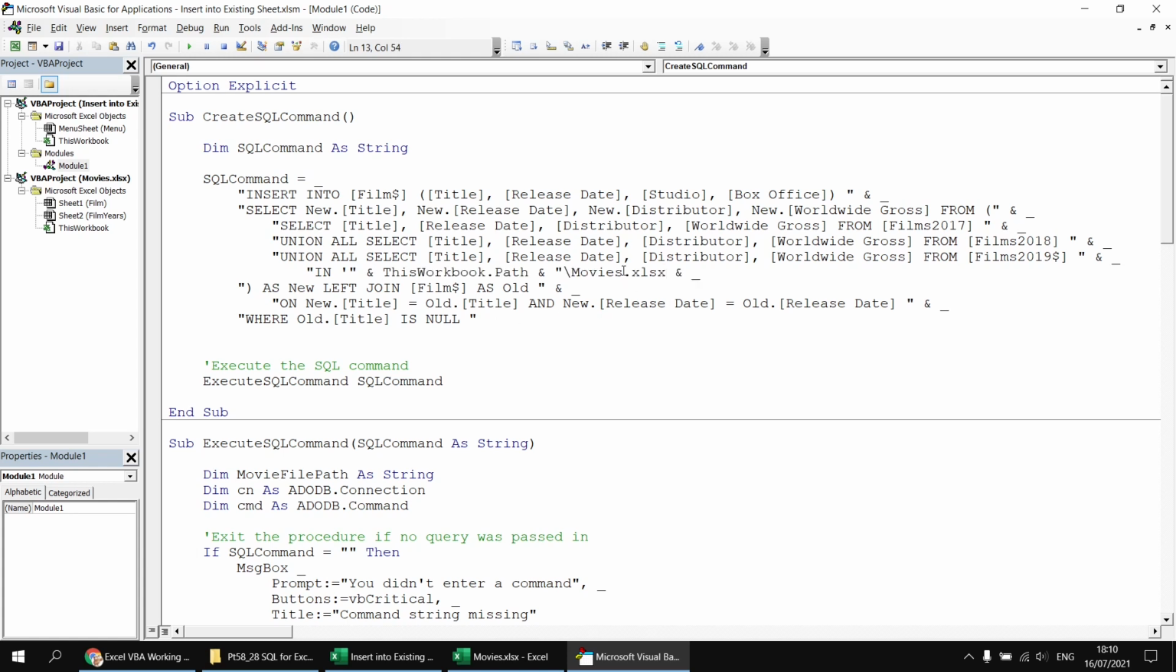And then I'm going to paste that in after an ampersand on the same line as the in keyword. Now the name of the workbook was Movies 2019, so let's just change the workbook name there. And then after the XLSX, I'm going to close the single quotes. So that's the single quote that's open there, so that gives us the full path to the workbook. Then after that, I need to specify some extra properties.